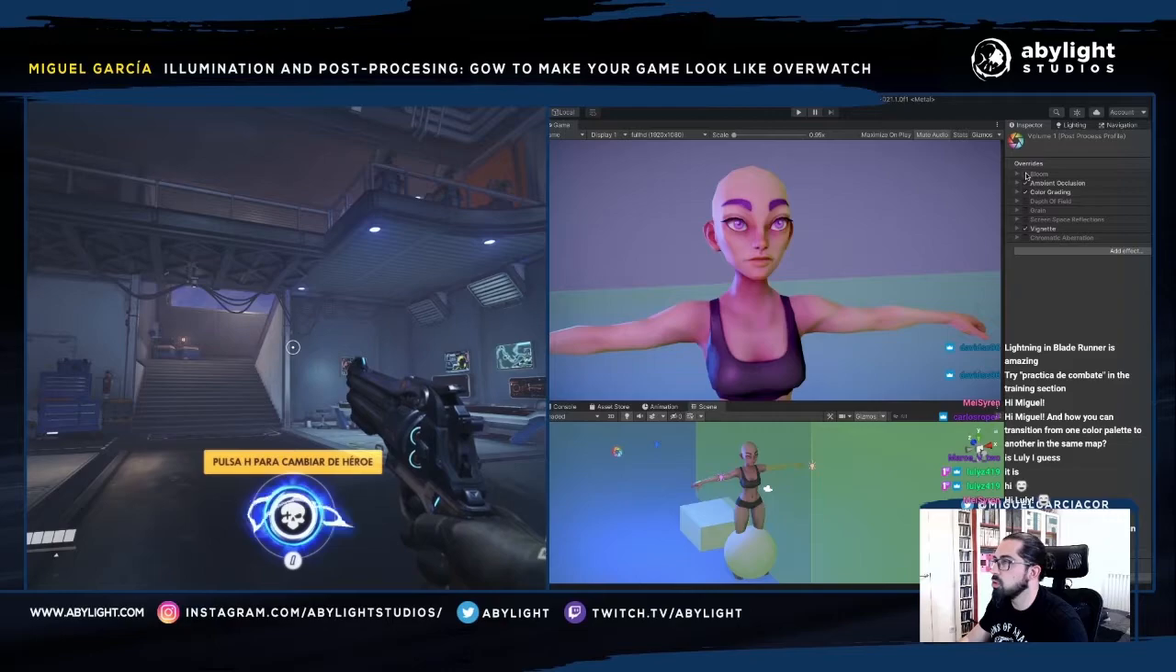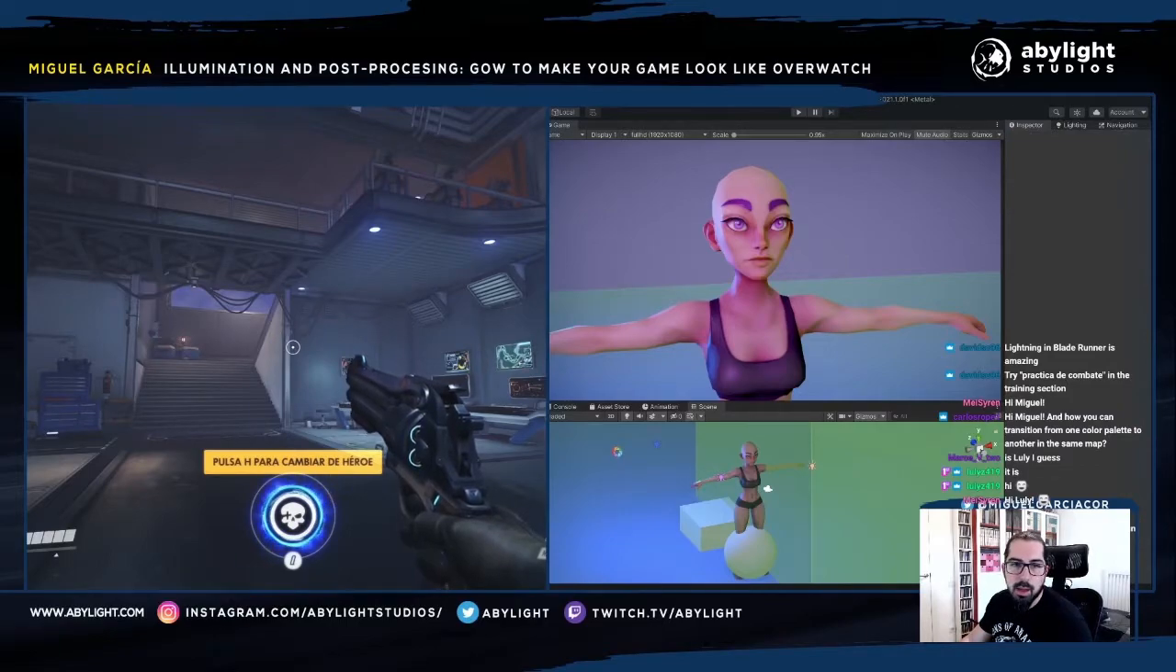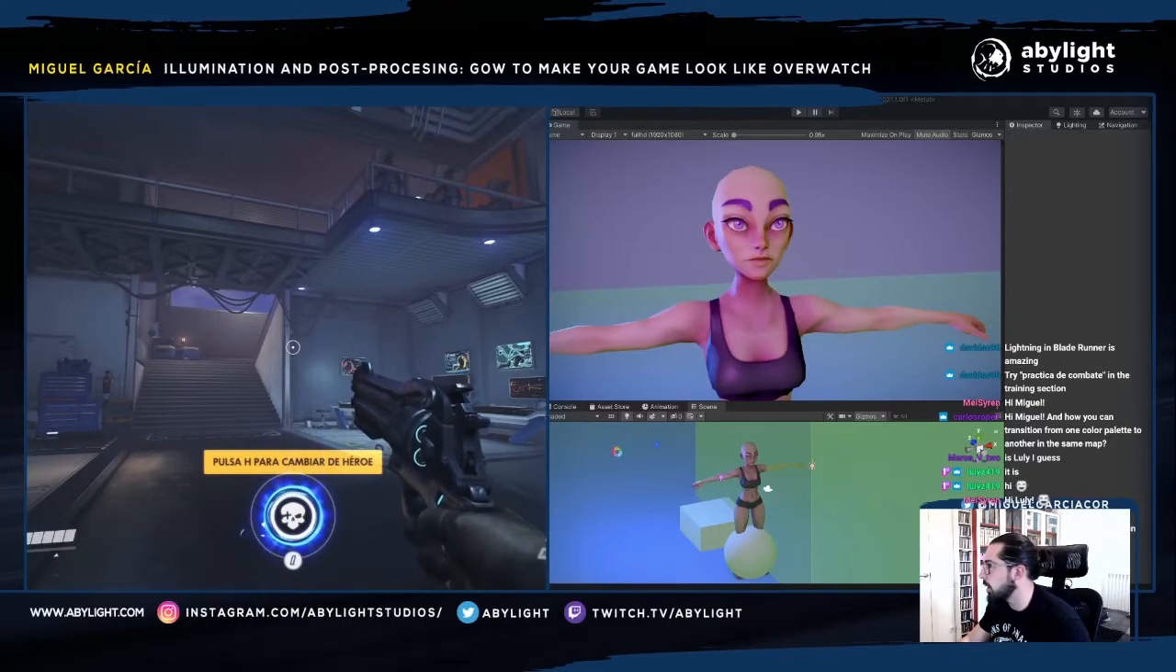Yeah, and to show you the bloom and the depth of field, I need to add more objects to the scene. So let me select some props that people at Tabulate have created.